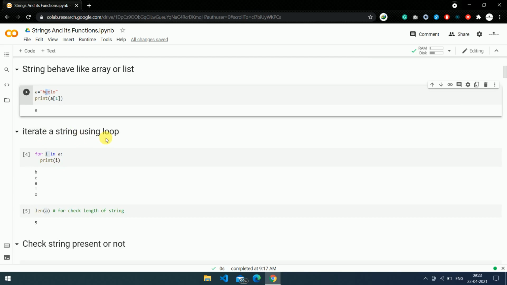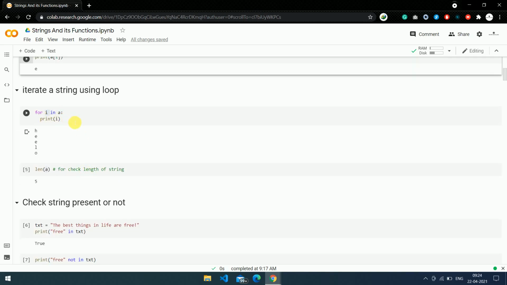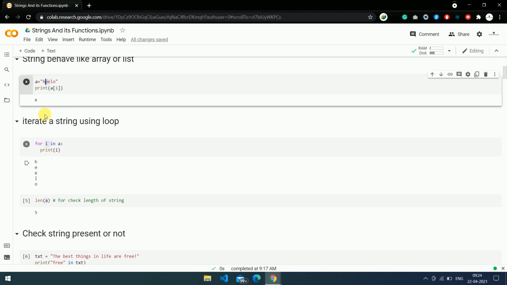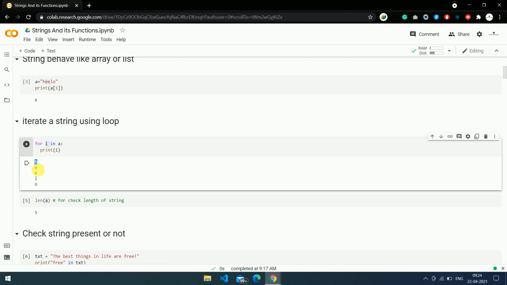Now iterate our string using a for loop. We iterate the string using for i in a, that means first it iterates the first value of a, that's h, and we print it here, and then e, then l, then o.